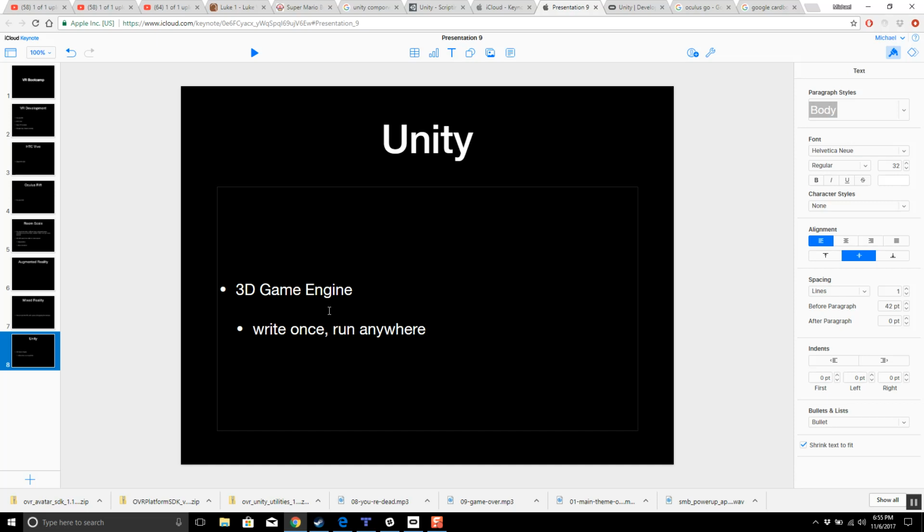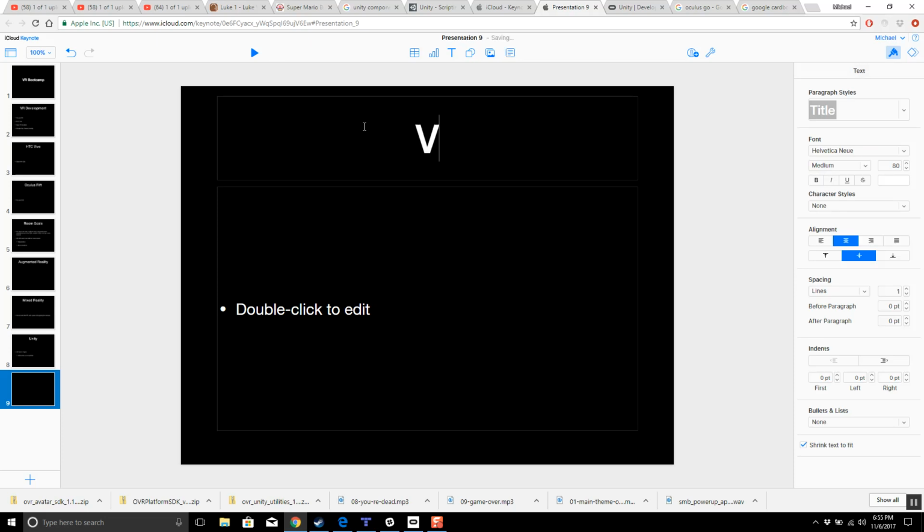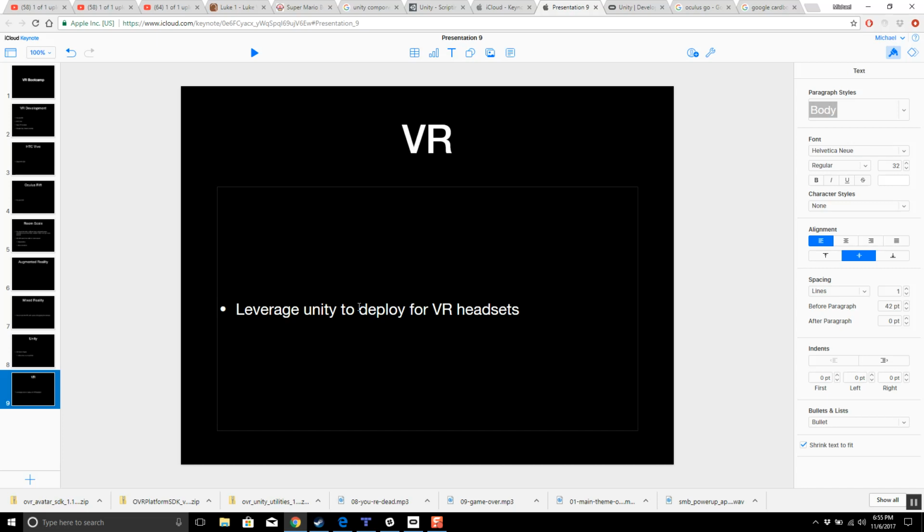Well, now what we're trying to do is leverage Unity. So we go to VR development. We're going to leverage Unity to deploy for the different VR headsets. Now this is where things get more interesting, because now we're not using the built-in core Unity components. Instead, we're bringing in external tools that are Unity compatible into Unity for developing for our VR headsets.